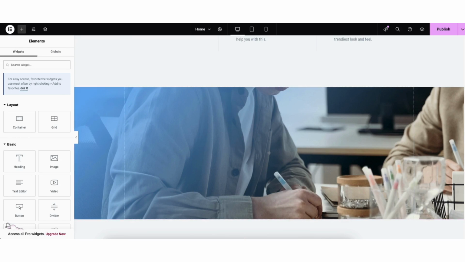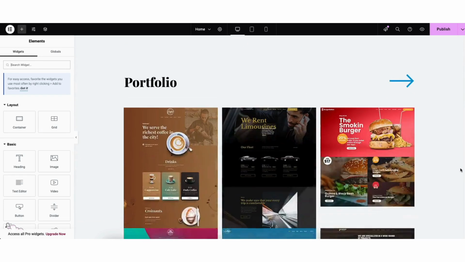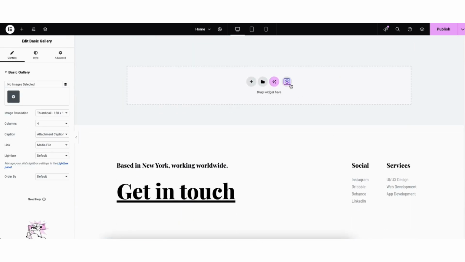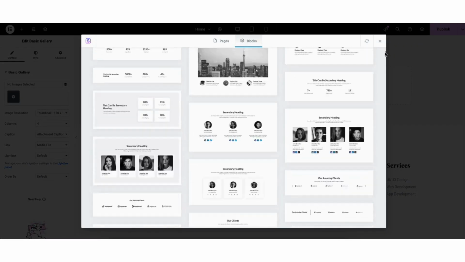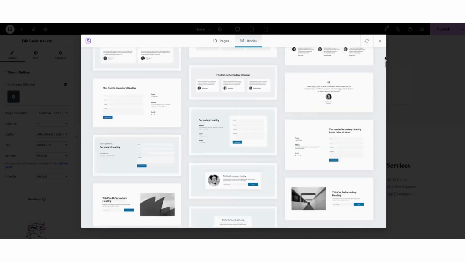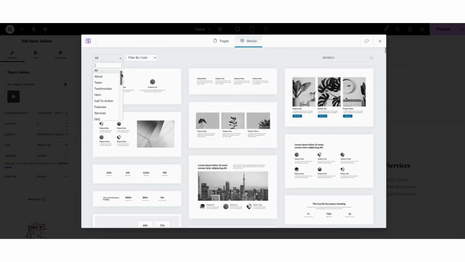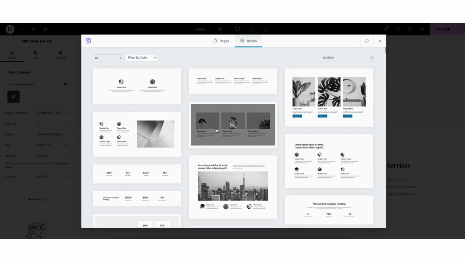Next, let's go down to the bottom of the page to the Drag Widget Here section. If you click the Starter Templates icon, you can click Blocks in the menu, and then it'll give you lots more page design ideas you can choose from. Up at the top, you can select categories for blocks to show. I'll choose a block to add to the page.